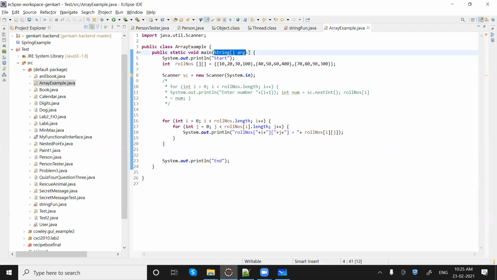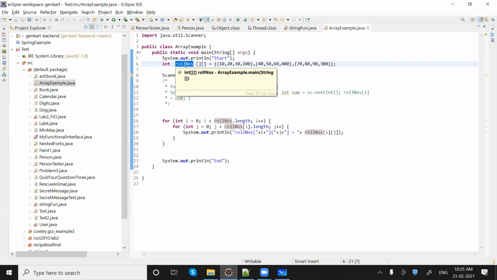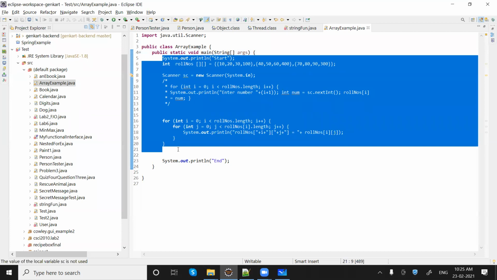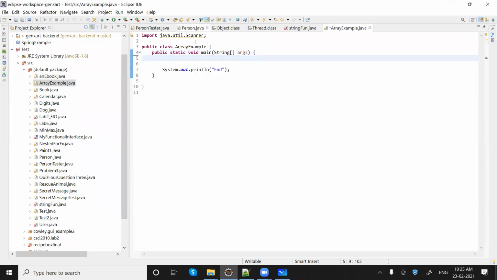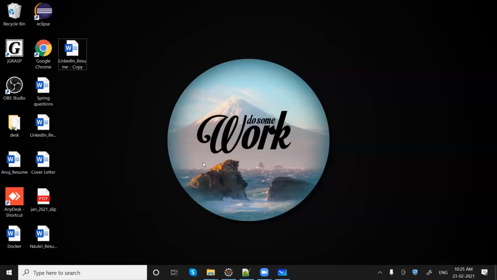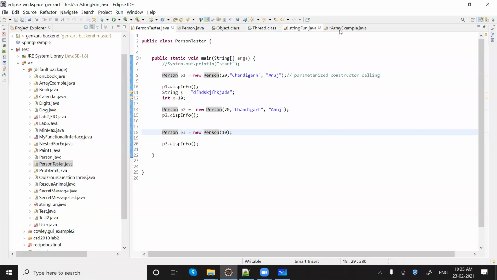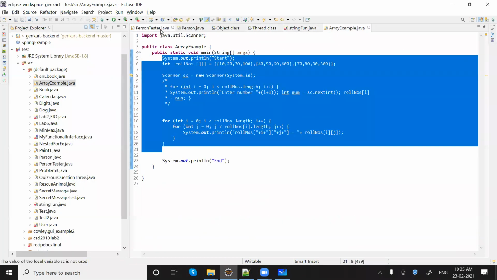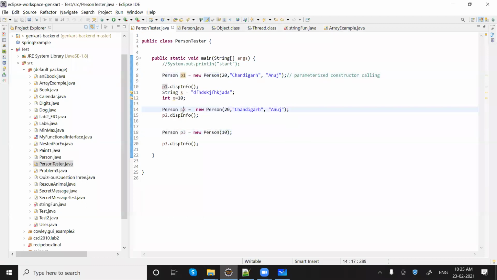So you can see we have an array of arguments, which is of type string. In a similar way, like we have roll numbers as an integer type array, we can have different types of arrays. Like we can have string, we can have our custom object. For example, we have a person class, and in person tester we have two person objects like p1 and p2.